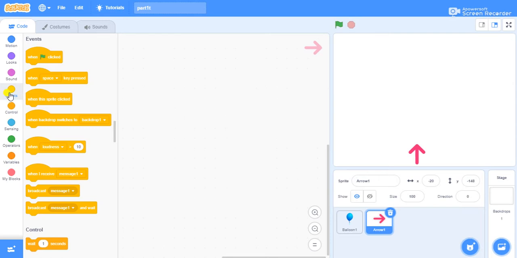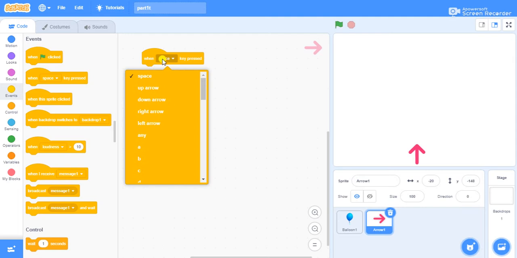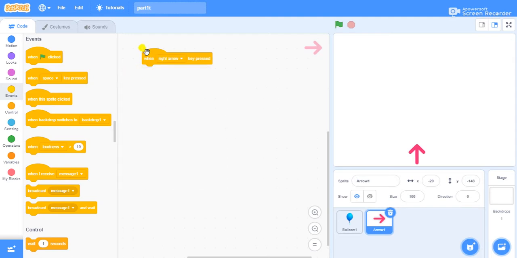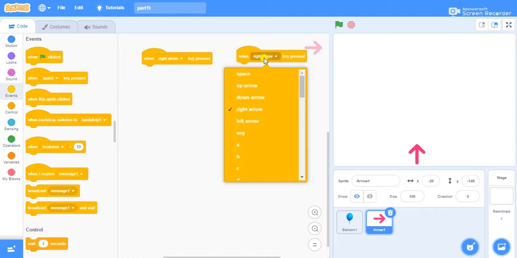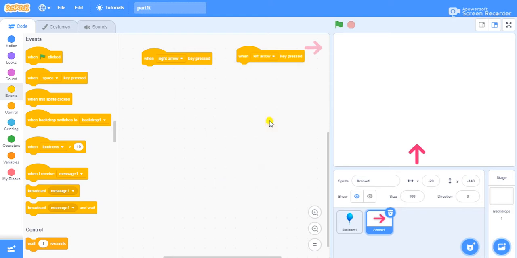You need to go to the events palette. Just drag and drop the when space key pressed event. Okay. Then just click on this drop down and choose right arrow. I'm going to duplicate the same event, and here I'm going to drop down and choose left arrow. Now we have two different events. What code needs to be run under each event needs to be chosen now.